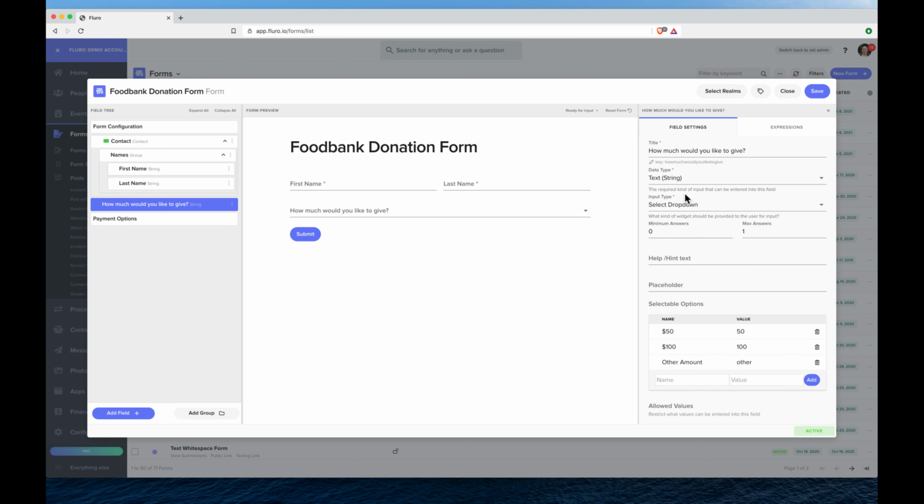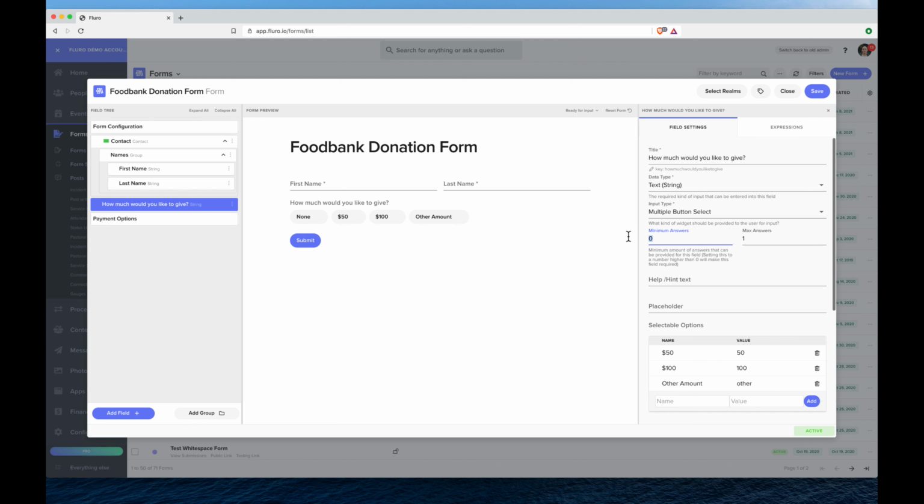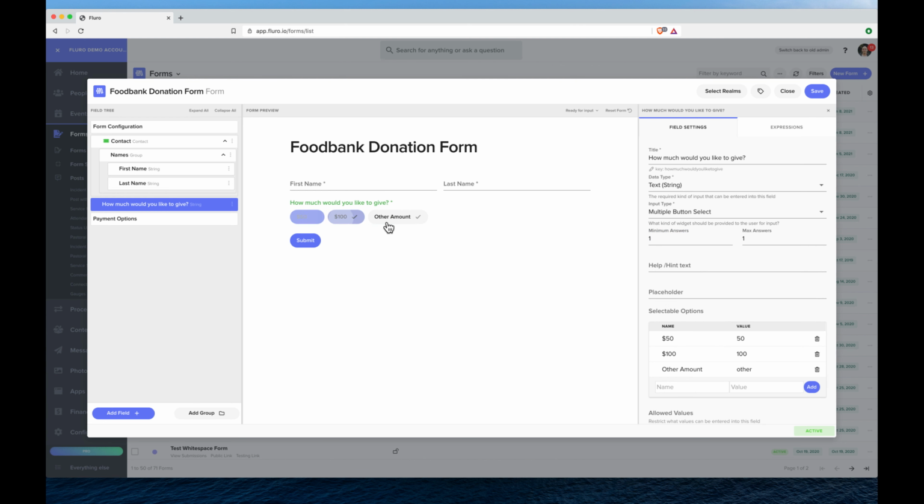And I'm going to change the input type from a select drop down to a multiple button select. And you can see here we've got these options now as buttons that the person can click. And I'm going to change the minimum answers to 1, which means that none option will disappear. They have to actually pick one answer. And the maximum answers is 1. They can't give 50 and 100 at the same time. So that's all good. And you can see now they can click these options.